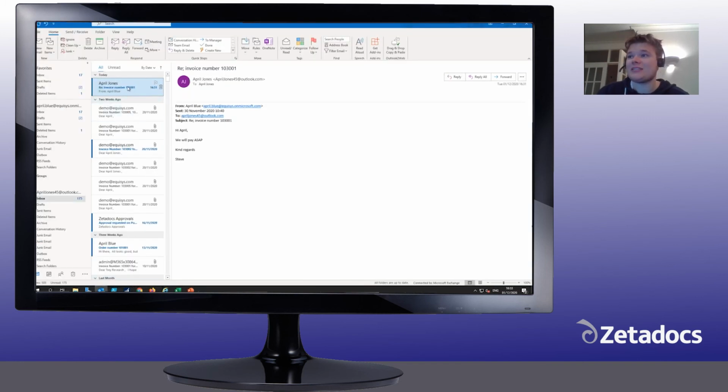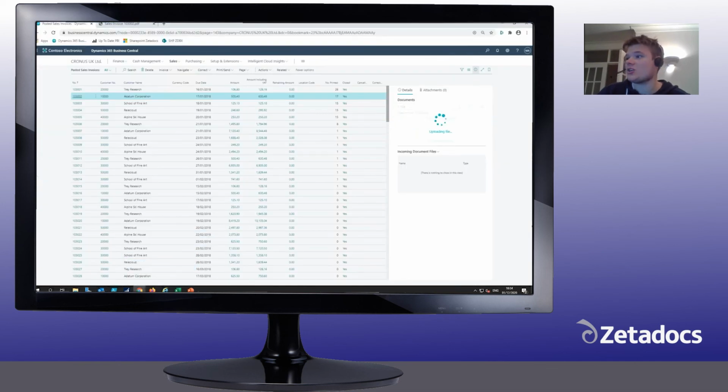So let's say we've just received this email from April notifying us that they will pay the invoice as soon as possible. So what we want to do is just drag and drop that into the Zetadocs fact box, and that will then archive it to a SharePoint location outside of Business Central for quick and easy access from anybody within our organization.